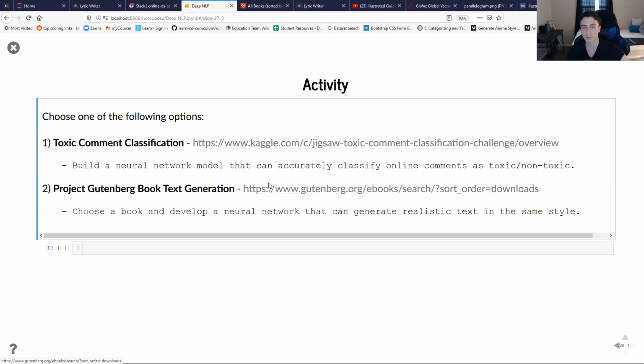There's definitely examples online of how to do both of these if you get stuck. But I thought it'd be fun to give you a choice and something to have creative choices on. So yeah, that's the activity.